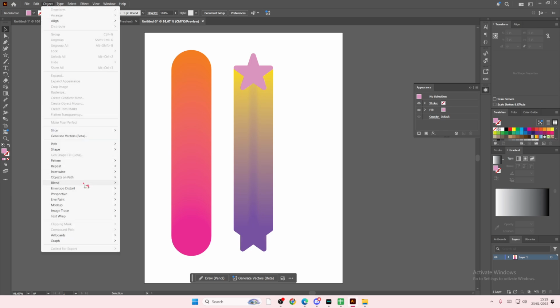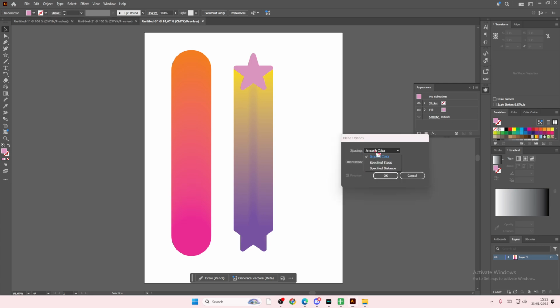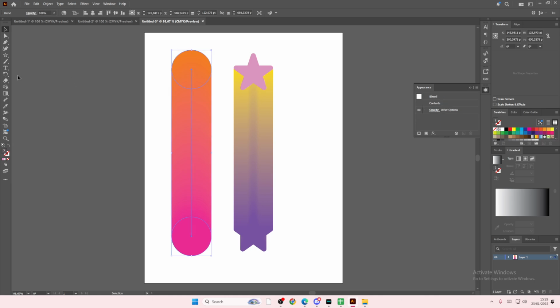Also, you can go to the blend mode options to adjust it if you want. You can also do specified steps for a color palette, but make sure you select it first.